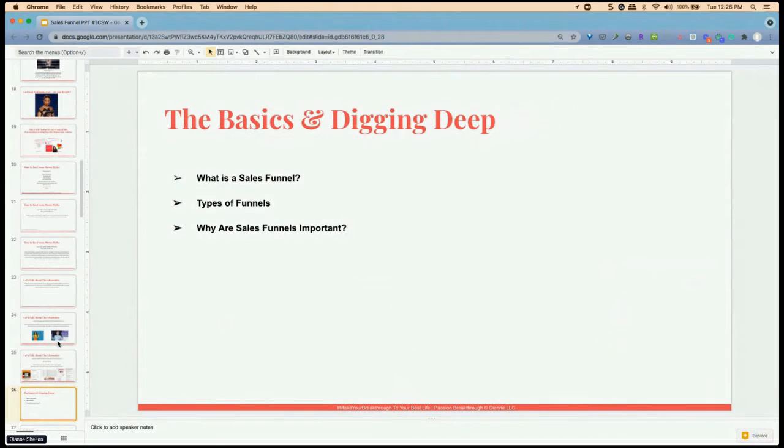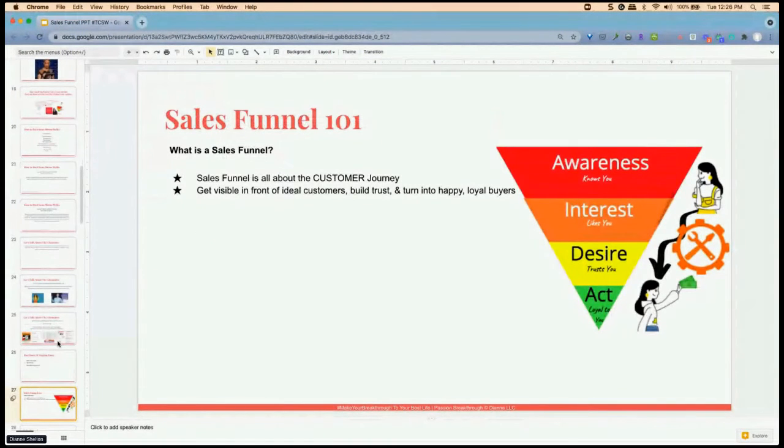So here are the basics, and I'm going to walk you through step by step on all of these different things. The first thing I want to cover is what is a sales funnel, because we are all in different areas in regards to our learning curve. So I want to cover the very basic, the different types. There's many different types. I'll cover the basics in that one and why these are important for you and for your business. So the first thing, a sales funnel is all about your customer journey.